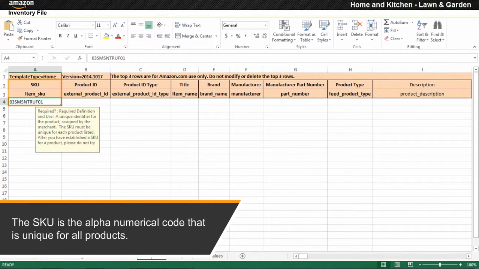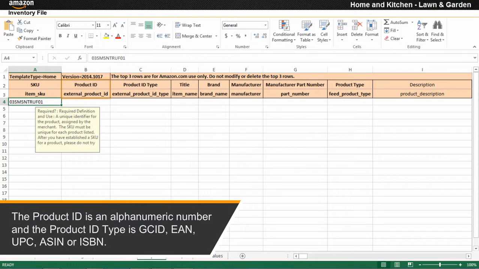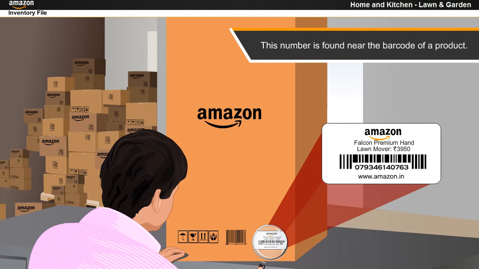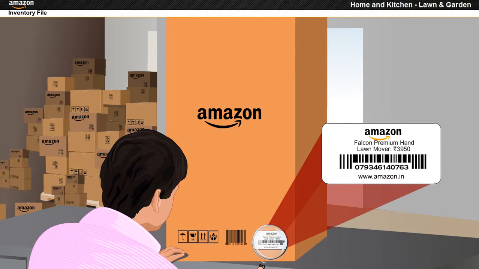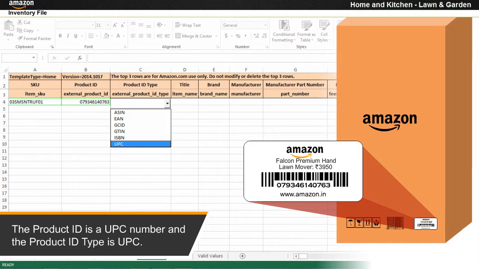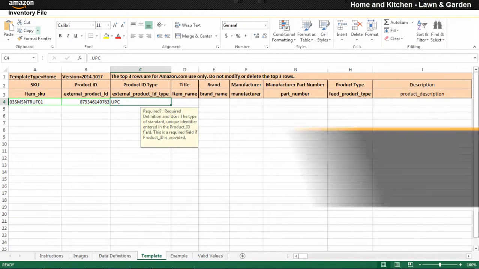The SKU is the alphanumerical code that is unique for all products you are selling. The product ID is an alphanumeric number and the product ID type is GCID, EAN, UPC, ISIN or ISBN. This number is found near the barcode of a product. For this example, the product ID is a UPC number and the product ID type is UPC.